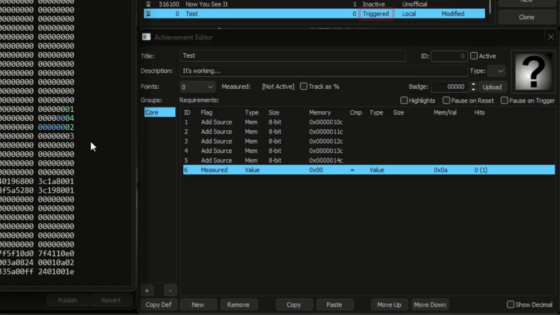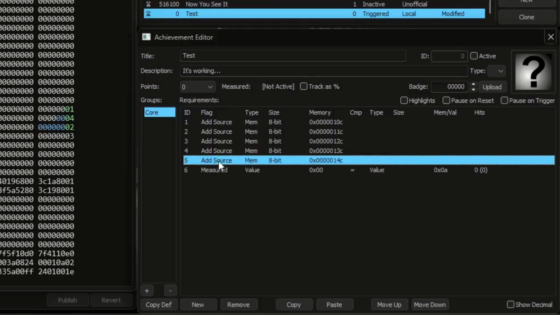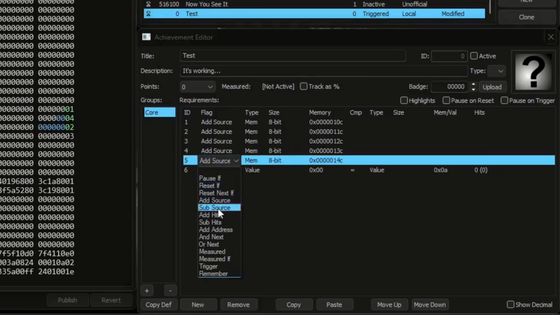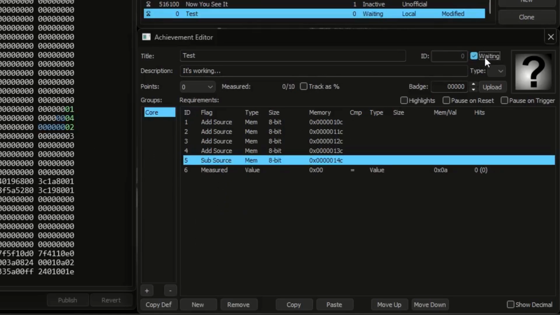Okay, just like with AddHits and SubHits, you can also subtract values with SubSource. If I set one of these conditions to SubSource and give it a value, say like 0x06, it'll subtract that from the accumulator. So if the total was 10 and we subtract 6, the new measured value becomes 4.